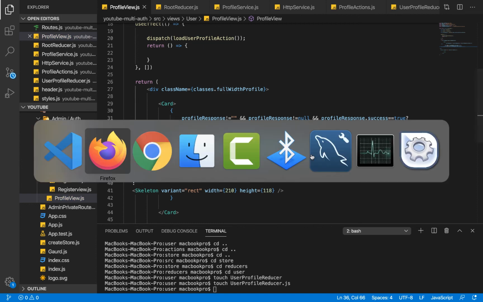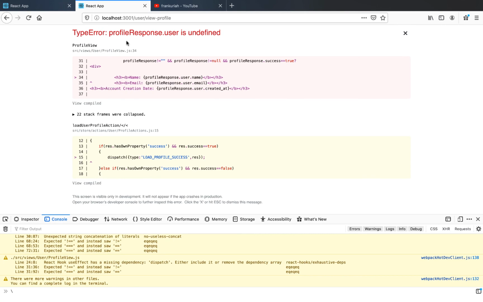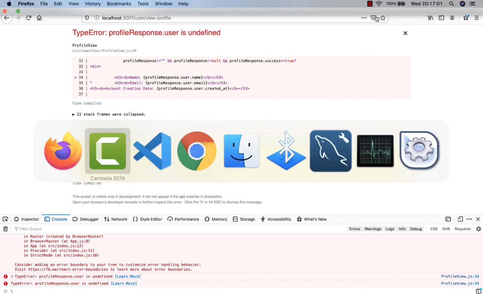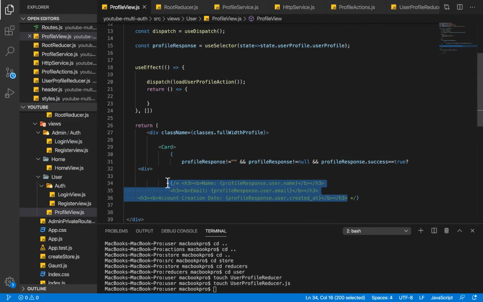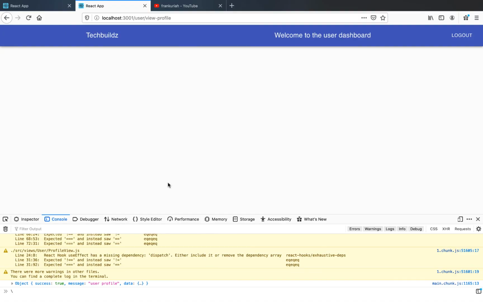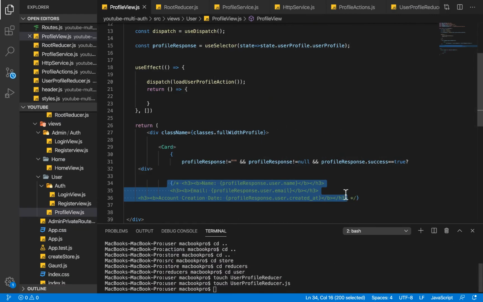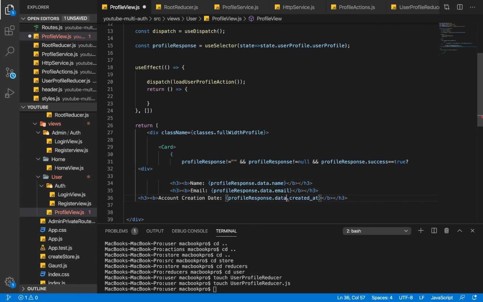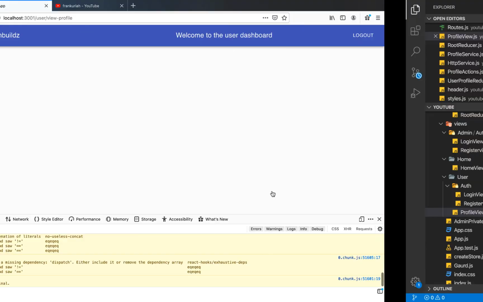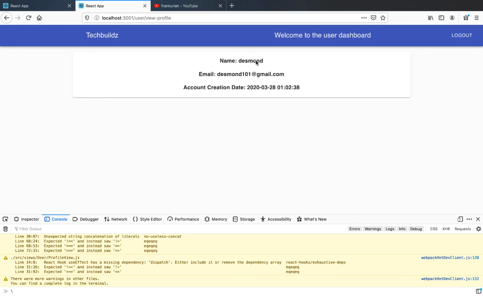If I head back over here, we have an error saying profile response.user is undefined. So let's head back in here. I'm going to comment this out and get back to the application. Oh, not user, it's actually data, not user. So I'm going to comment that out, and change this to data. And then also I'm going to change this to data, and then this to data. If I save this and head over to my browser, you can see it fetches the user profile.